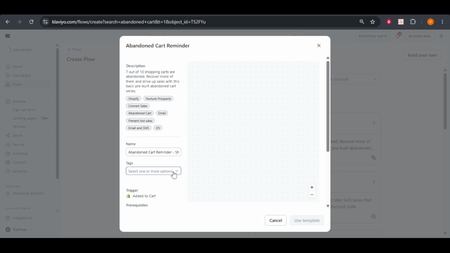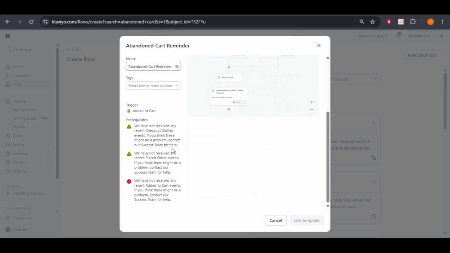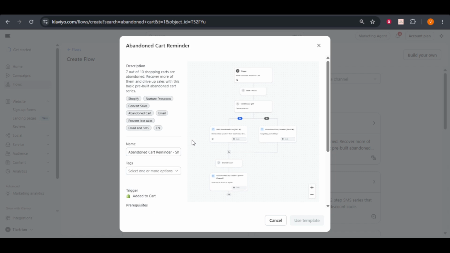At this point, a modal will pop up. This is just a confirmation window asking you to verify the trigger settings. The trigger you need for this flow is Started Checkout, which comes from the Shopify metric. This trigger ensures that the flow is activated whenever a customer begins the checkout process but doesn't finish it. Once you've confirmed that the trigger is correct, click on Create Flow.